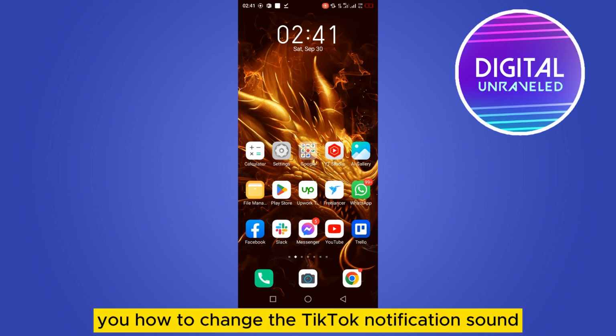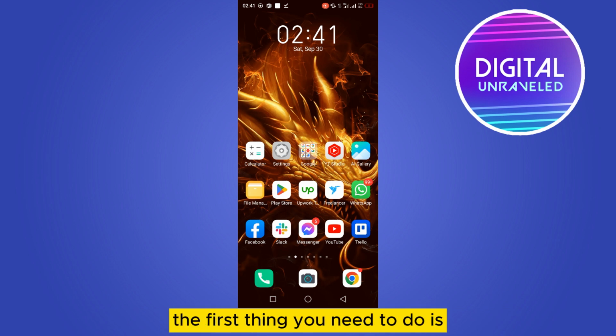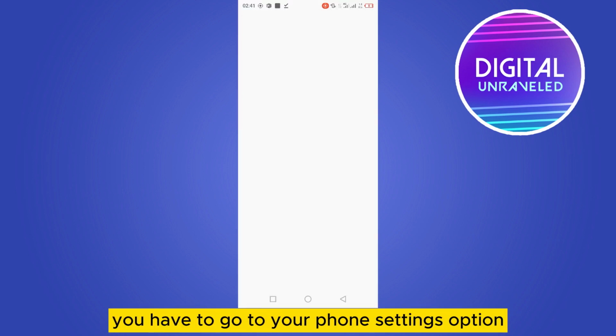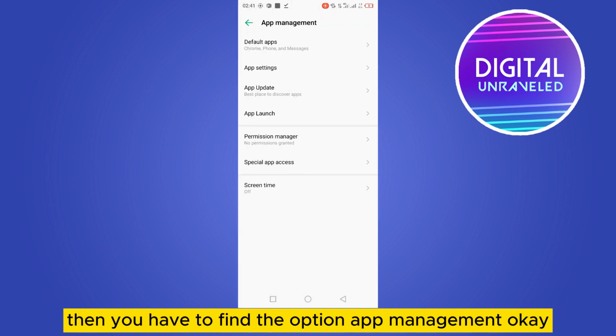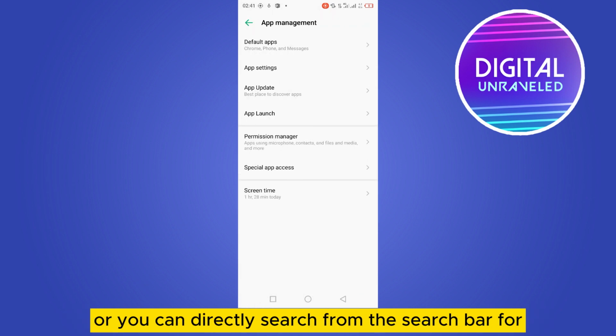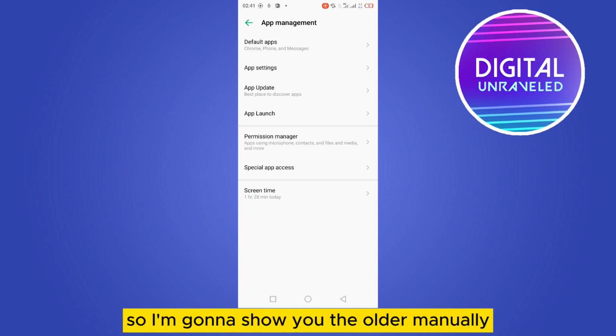Today I'm gonna show you how to change the TikTok notification sound. This is very easy. The first thing you need to do is go to your phone settings option, then find the option app management, okay? Or you can directly search for the TikTok application. So I'm gonna show you all of it manually.